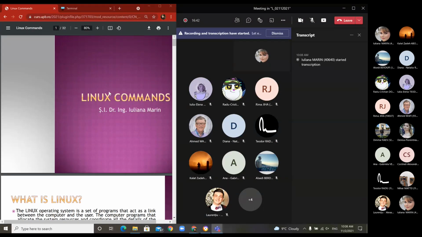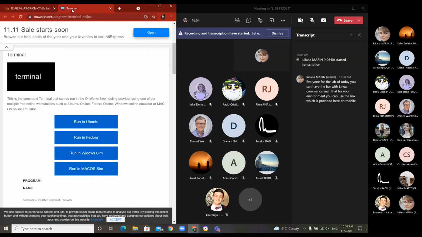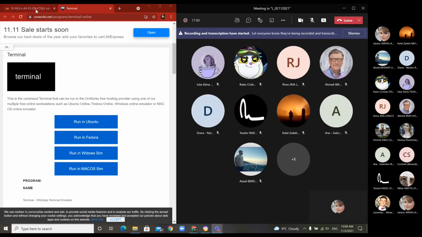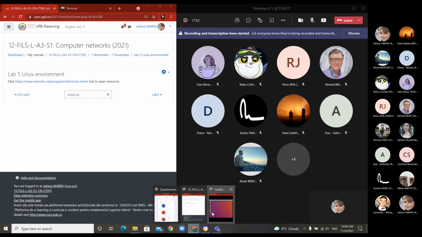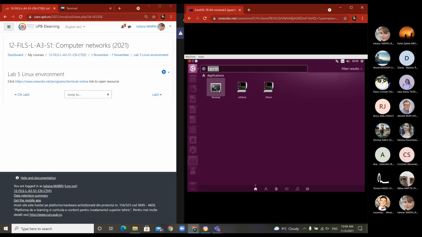Hello everyone. For the lab of today, you will practice with Linux commands. For your environment, you can use the link which is provided here on Moodle. It will be exactly this website, for which you will be using Ubuntu. You will see it over here as it appears, so you can open your terminal.